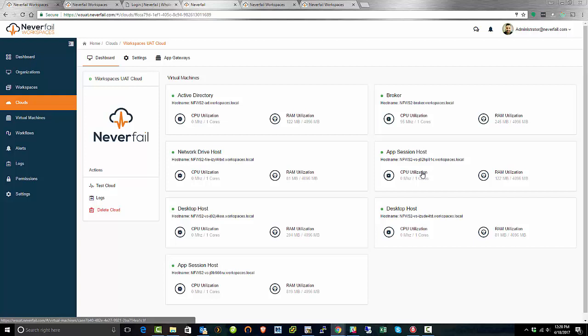We generally say that for the best experience, you want to run somewhere in the range of 20 users per session host. And so, properly sized, you may end up having more than one session host or more than one desktop host for your new customer. But it's totally up to you. The goal here is to keep your costs as low as possible for every customer that you onboard.